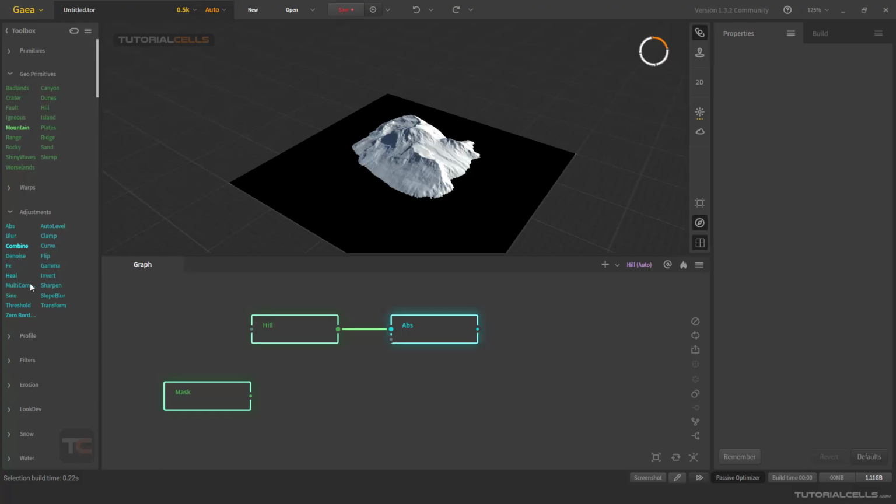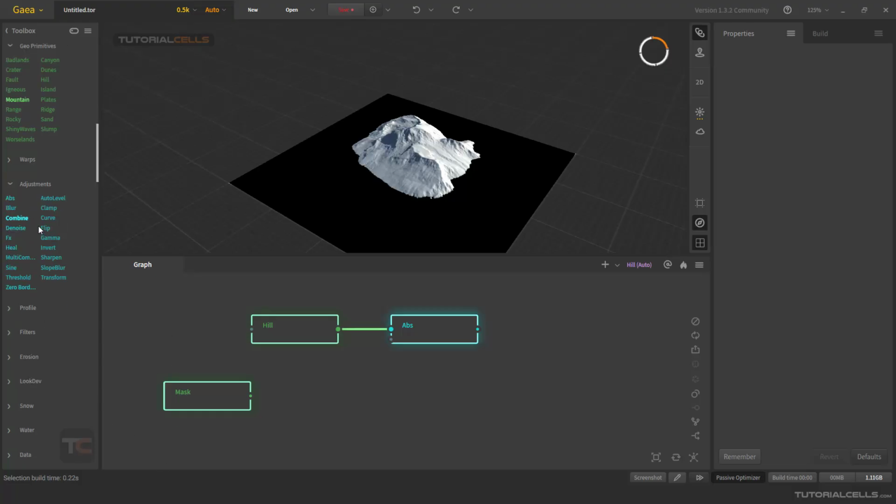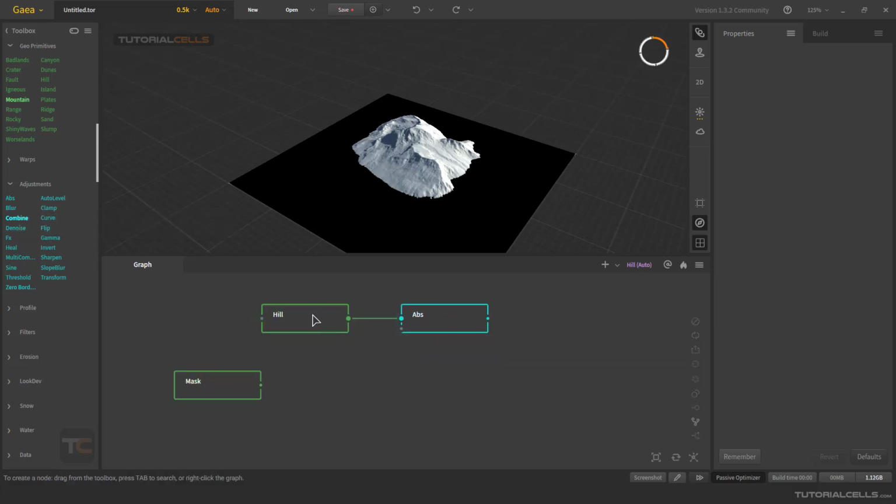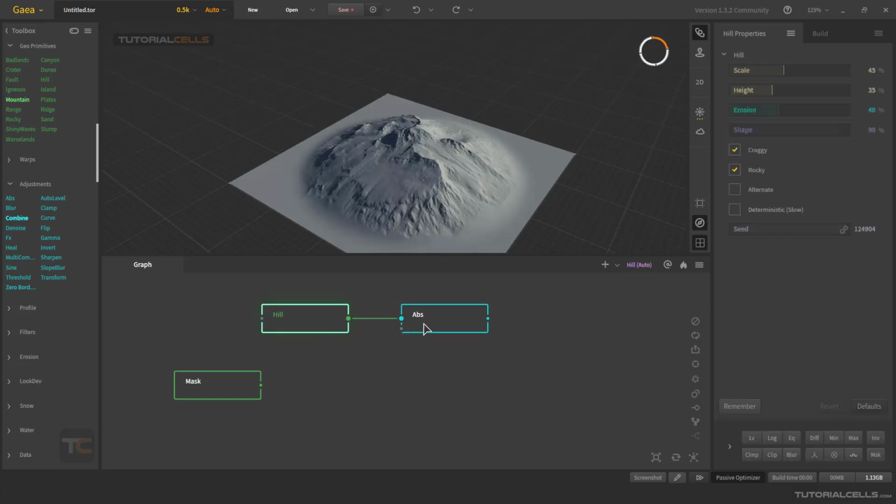Okay, we begin adjustment nodes here, starting with Abs. Abs means absolute number. For example, here, as you can see, we have a hill. The Abs node is an adjustment layer. It means if you disconnect it from the input, it gives an error. It does not act individually. You have to connect its input.